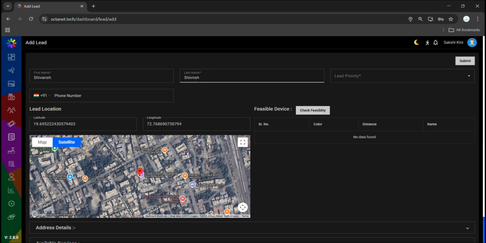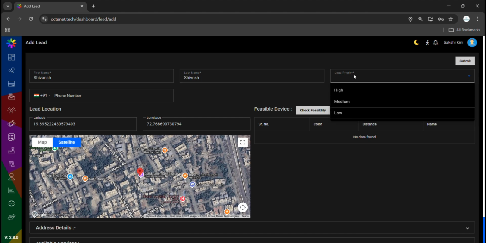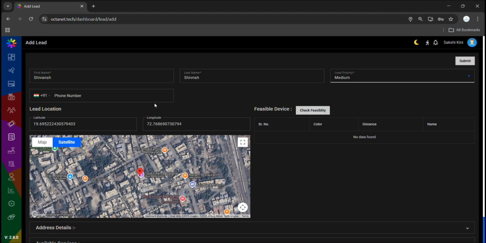The required fields are first name, last name, mobile number. Make sure these details are entered correctly, as they are mandatory. Once you have filled in the basic information, the next step is to check the feasible device in the customer's area.